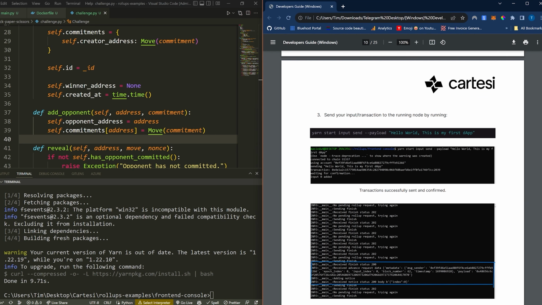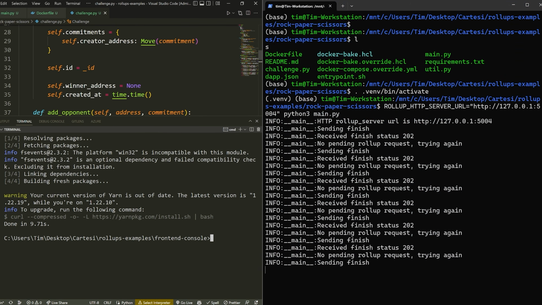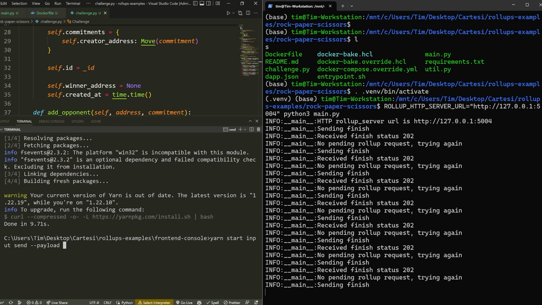So yarn start input send, and then we can send something like a payload. So I'm going to copy this into here. Okay, let's make this a little bit larger. And for the payload, we actually want to put a string, which is the JSON data. Now we need to be a little bit careful here because the quotation marks can mess this up. But I'm going to put double quotation marks, or actually, I'm going to put single quotation marks, sorry. I'm going to put an object because we're going to send JSON.